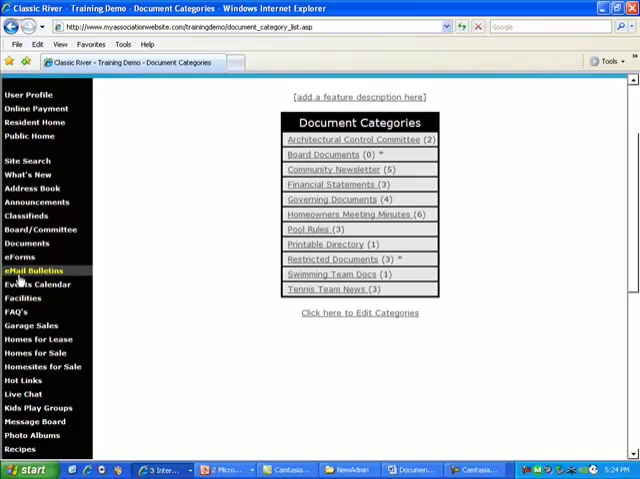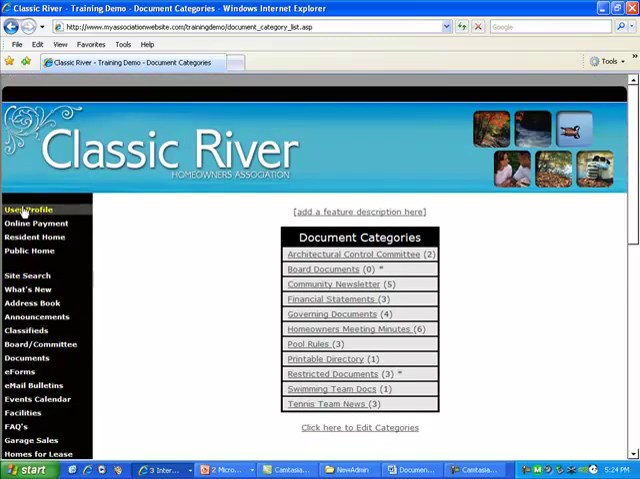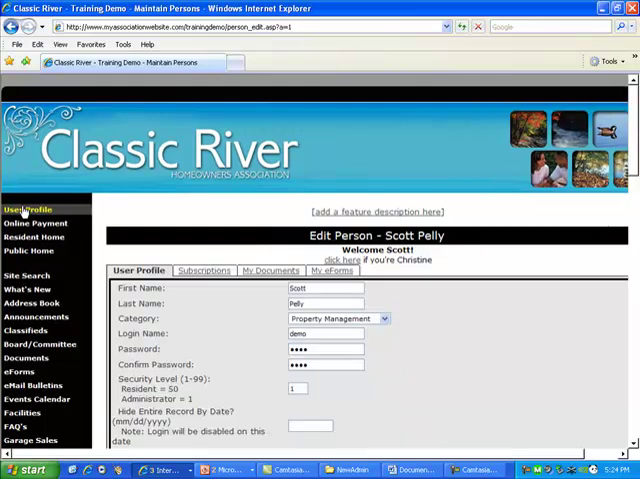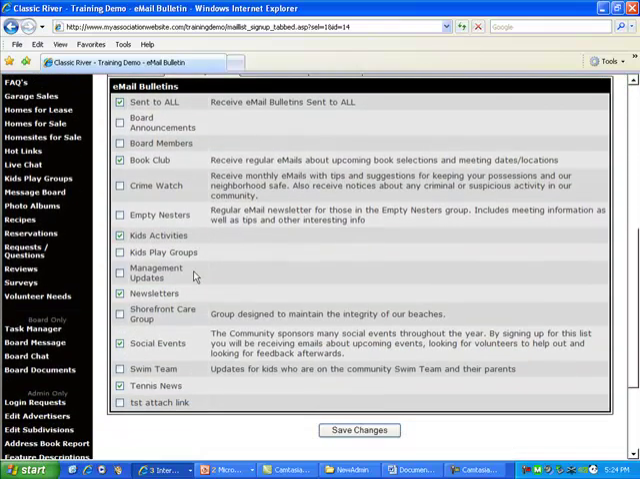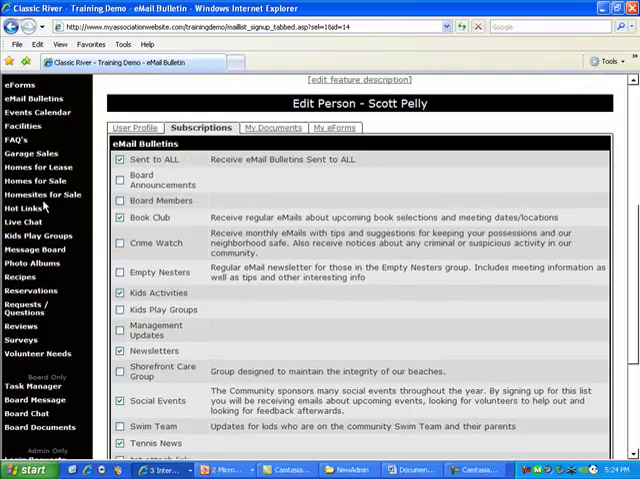Last and certainly not least is our email bulletin feature. We offer each resident the opportunity to subscribe to specific email bulletin topics directly from their user profile. Notice that this topic list is completely defined by you as an administrator, so it's important that you've put some thought into what email bulletin topics you will be sending mass emails out for your community. Let's look at how you customize this list.